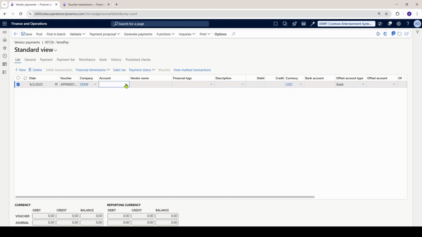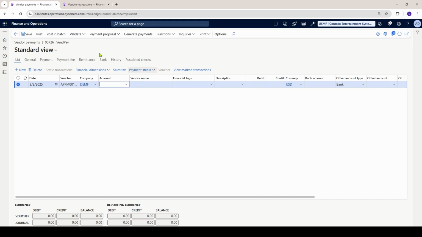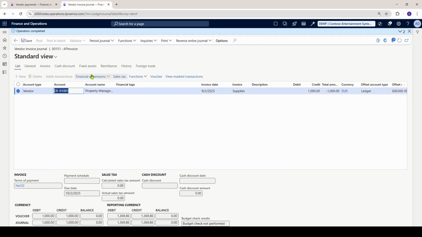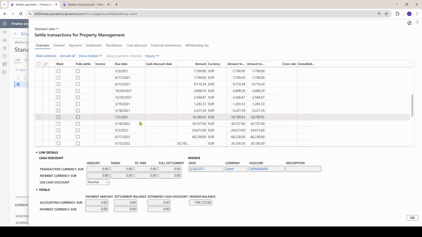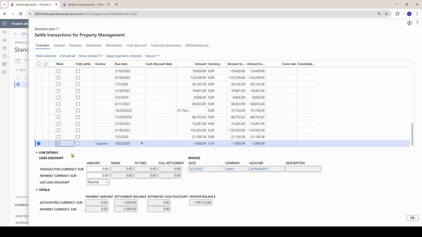Okay. Now here this is my vendor. I believe I'm taking the same vendor. Let me check once. Yes, it is 01001. This is the vendor. If I click on settle transaction, here if I scroll down, I will see my invoice. Okay, so mark this invoice and click OK.